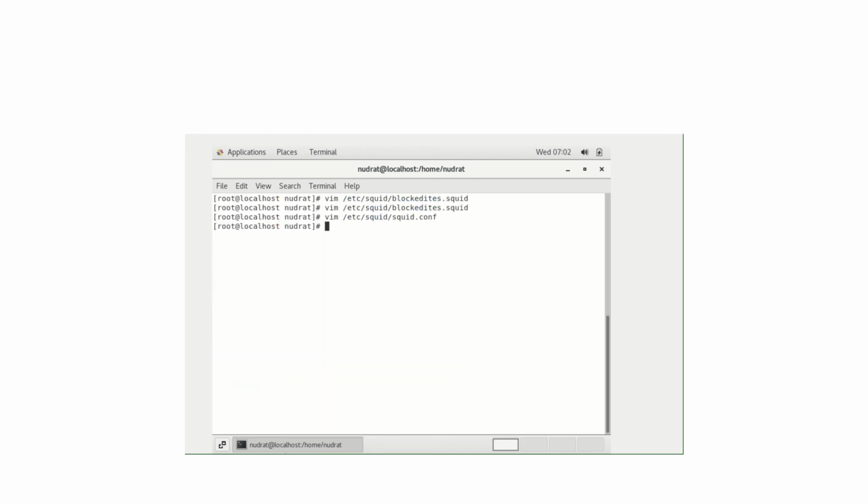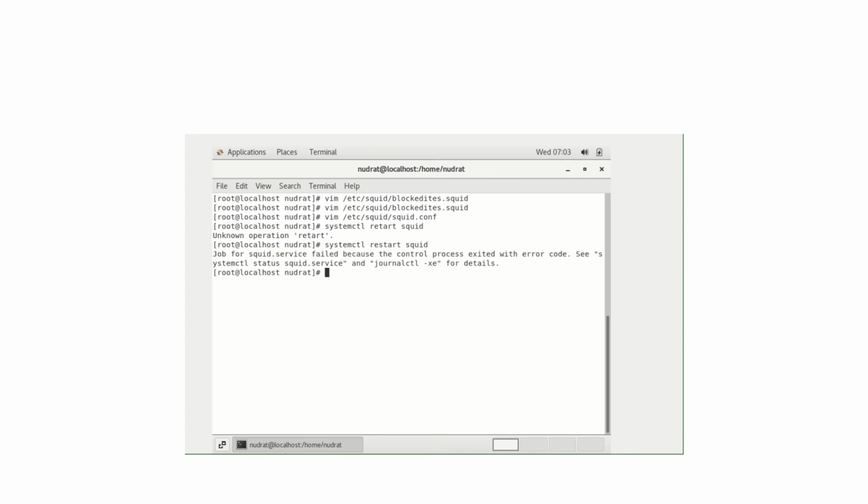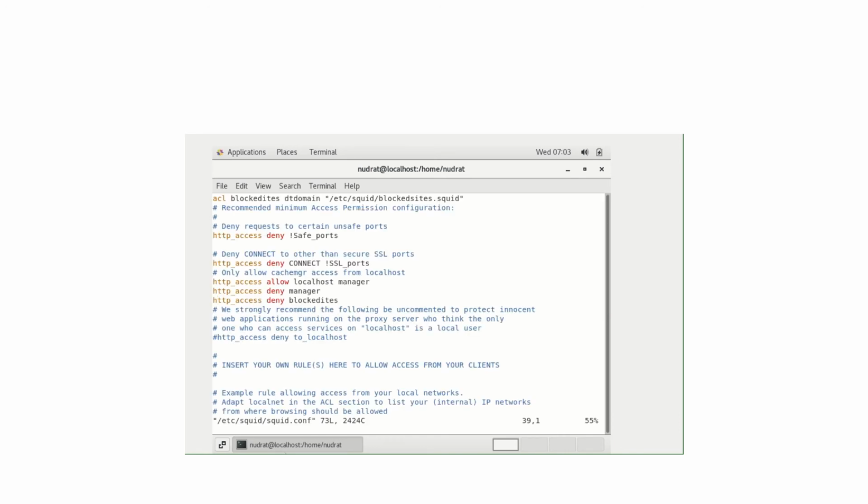Whenever you change the configuration file, you need to restart the service. So we will run systemctl restart squid. So there is an error. We will need to check the configuration file. What is the error? Okay, http_access deny blocked_sites, that's correct.